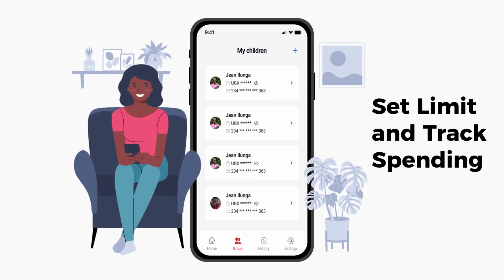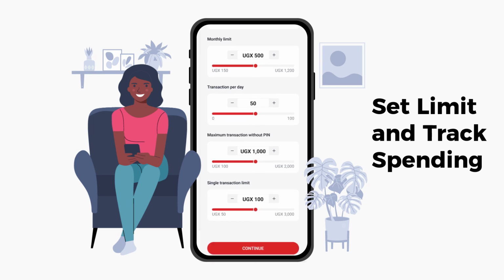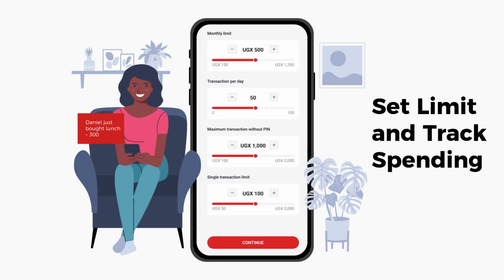Step 4. Set limits and track spending. You can set daily or weekly spending limits and receive instant notifications every time your child makes a purchase.